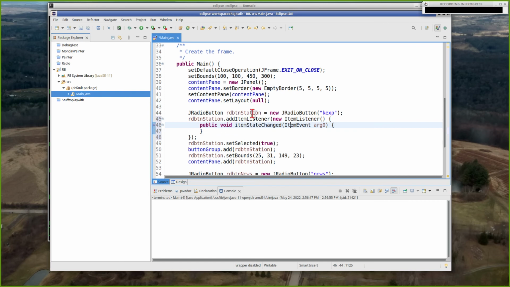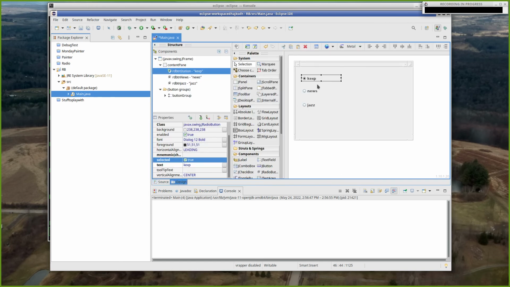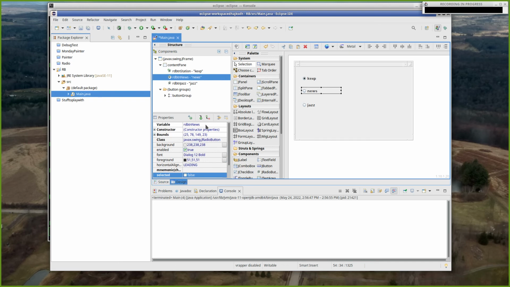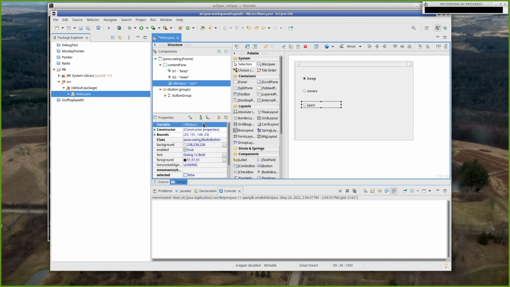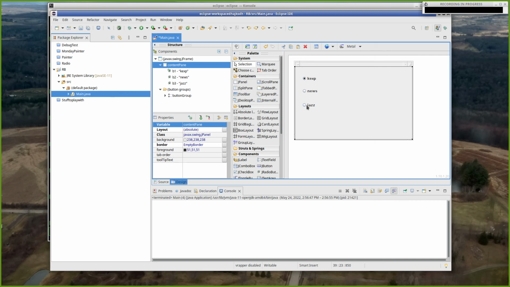And my radio buttons, I'm going to do one other thing here. I'm going to change the names of my buttons. Because right now this button is called Red Button Station, and this is Red Button News, and this is Red Button Jazz. So I'm just going to call this button 1. I'm going to call this button 2. This is just like ignore professor's instruction day, because now I'm using really bad variable names. So here's button 1, button 2, button 3.